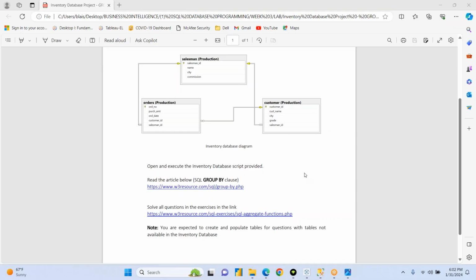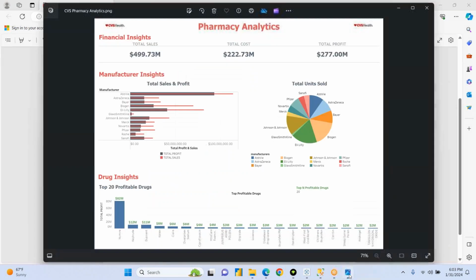Okay, hello everyone. You're all welcome to week 3 lab session. And in this lab session, we're going to be looking at the aggregate functions. We're going to focus on the group by and also conditions on the group structure, which is the use of the having clause. So I want us to begin by looking at a dashboard.